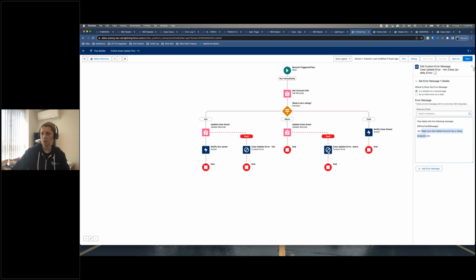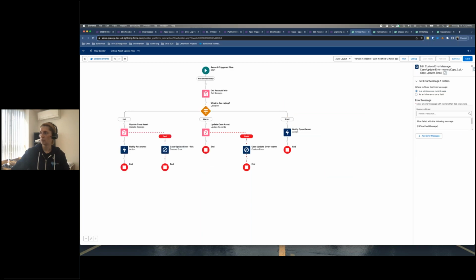The same thing goes for the warm path. I can add this one, but as I mentioned, because I can have only one element on the page, I'm choosing to show this one in a field, depending on what is happening.